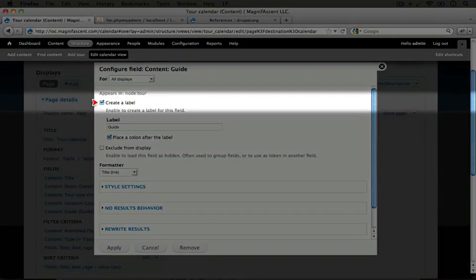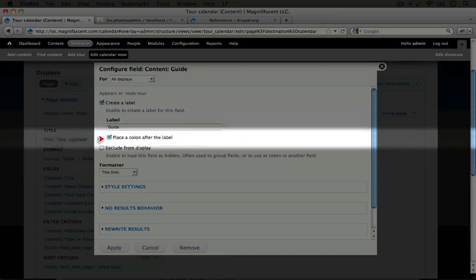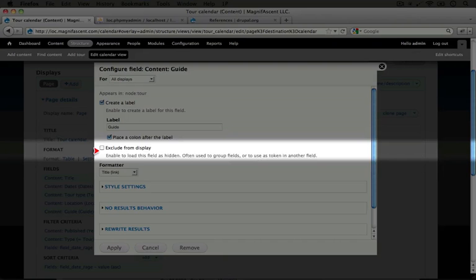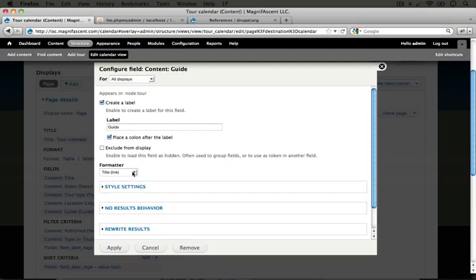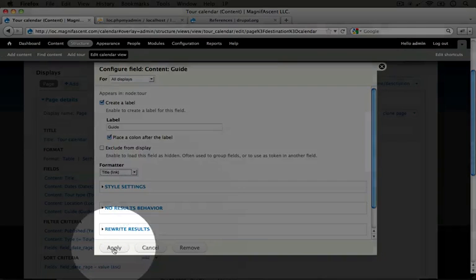We have a few options. Of course, our label, we can adjust. We can exclude it from display. We explained this option earlier. And then we have a new formatter option here. So if we drop this down, we can set it to the title link, which for a guide page would be the name of the guide linked to that node page. That's exactly what we want, but let's look at these other options real quick. We can do a title with no link, or we can render the entire node or piece of content right in this field. Let's go ahead and leave it at title link and click apply.